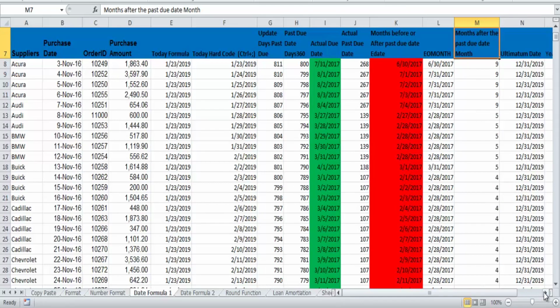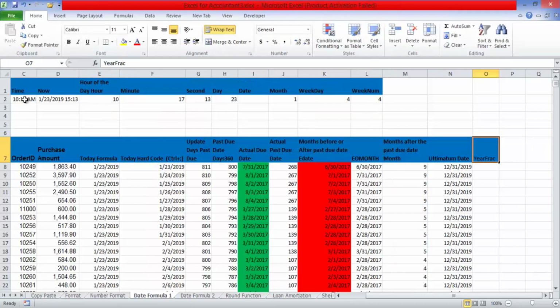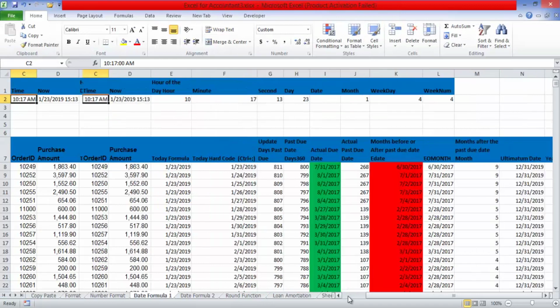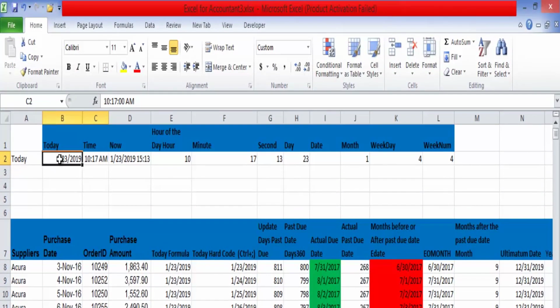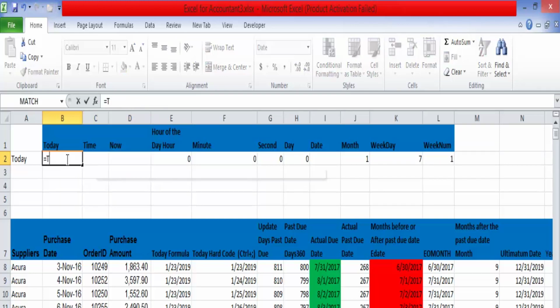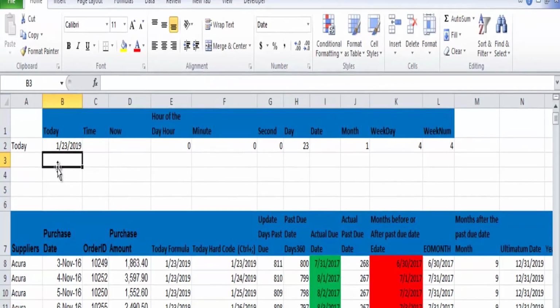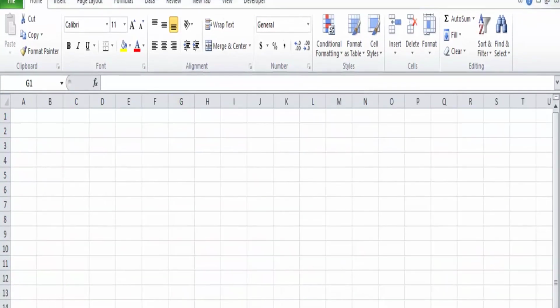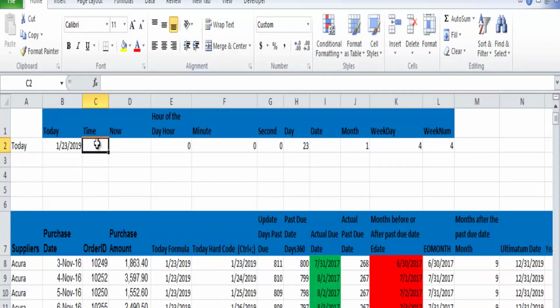Okay, now let's look at this. Now let's quickly delete all this. Now we need this date. We can type equals to, that will give us today's date. Type a bracket, close, and press enter. So that gives us today's date.